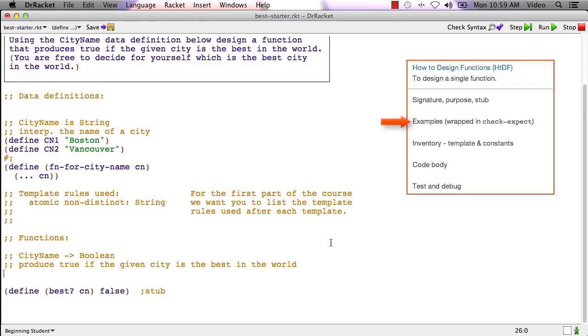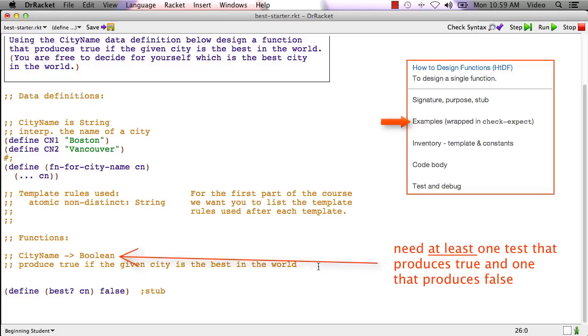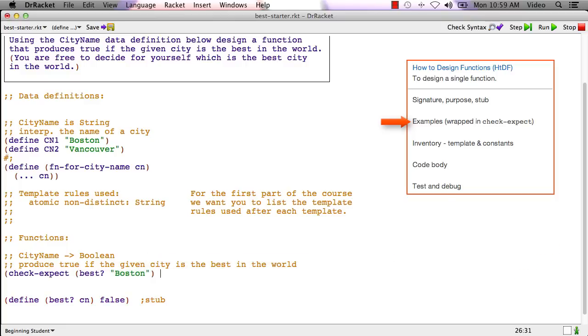Basically says that one or two examples are enough, and that also is true of a function that produces a Boolean value. If you have a function that produces a Boolean value, you should always have at least two examples, one that produces true and one that produces false. So let's see, if I say check expect best question mark, and now I need to give some city name, like let's say Boston. And is that the best city in the world? Well, remember, the problem description said we were free to choose any best city we want. So I loved Boston when I lived there, but let me say that it's not the best city in the world.